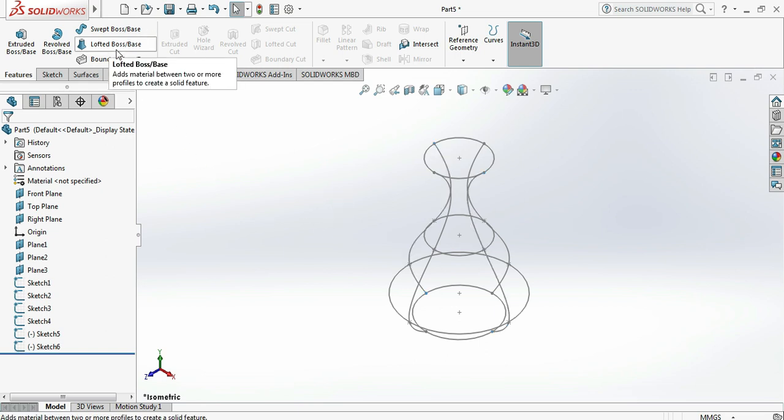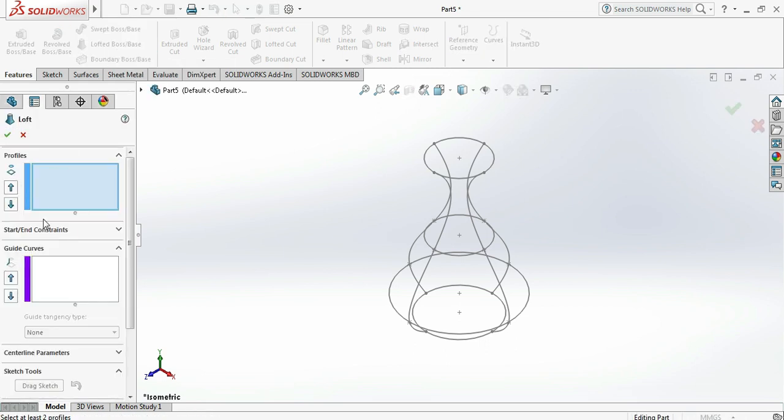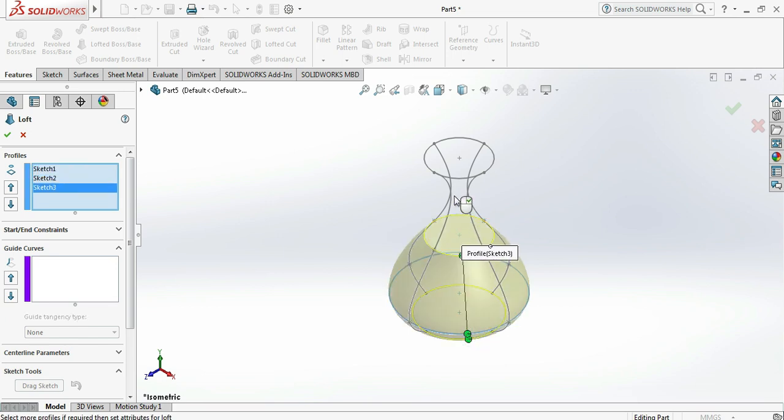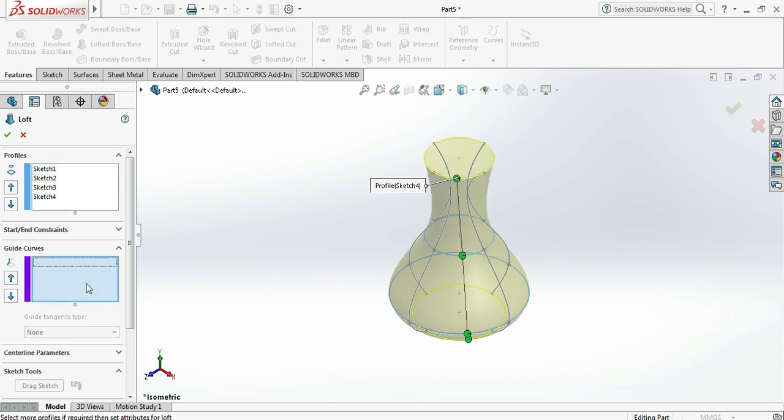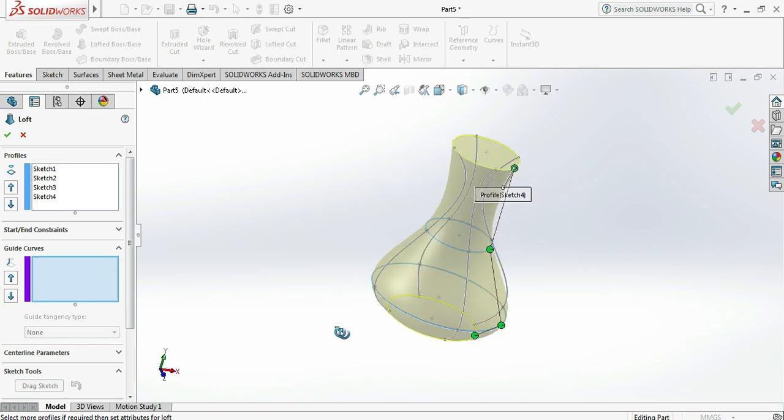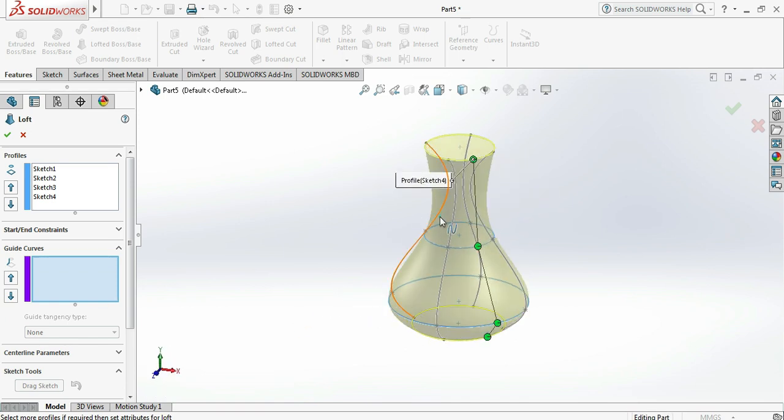Now I can click on this Loft base. There are two options here. The first one is the profile column. In the profile column we have to select all the sketches, which I'm doing right now. I'm selecting the circles which I have created. In the guide curve, we have to select the vertical spline which we have created. This is the open loop. Select open loop and select OK.